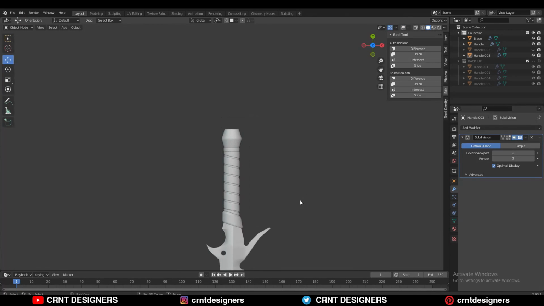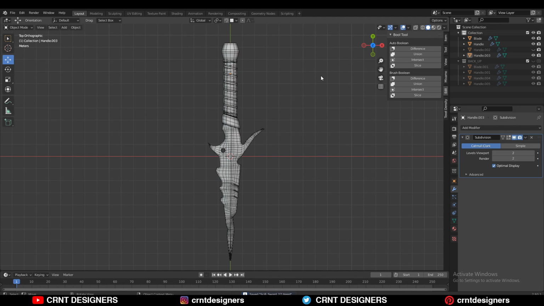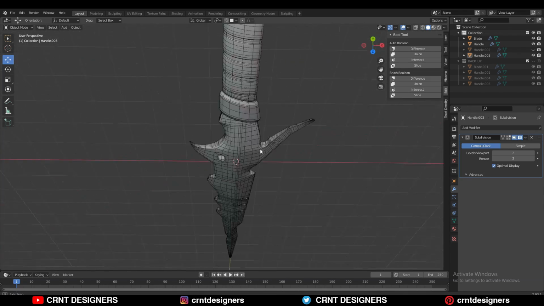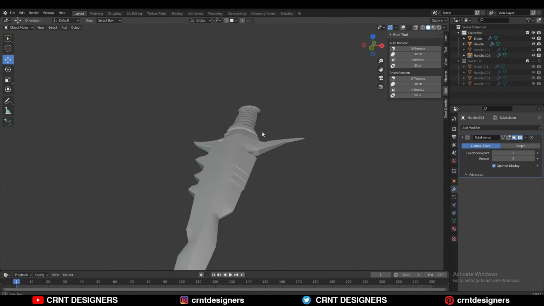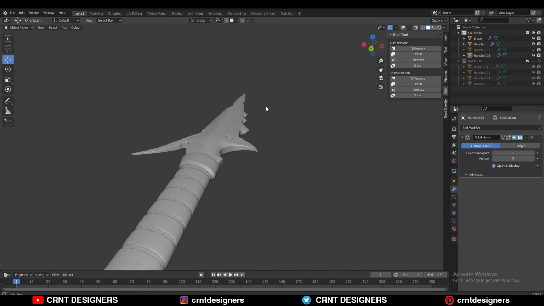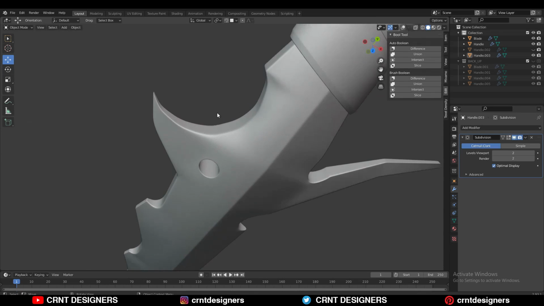The final result will be like this. I have got this decent looking sword handle which looks really well. I got two parts of the sword. First one is the blade and second one is the handle. So our modeling process is done, and it looks really well. In this way you can create this kind of handle for your sword.